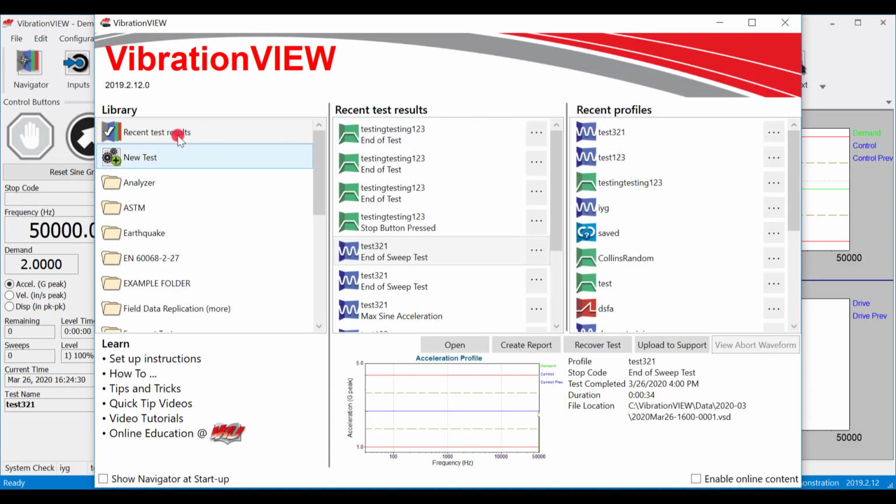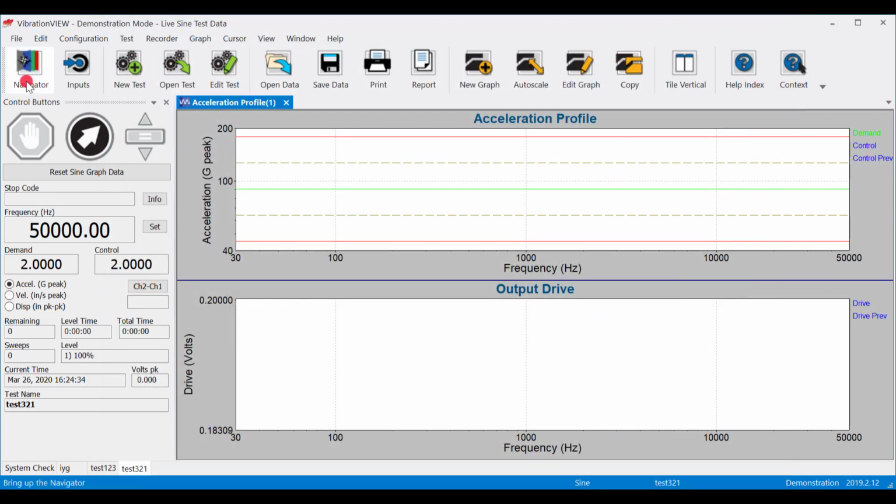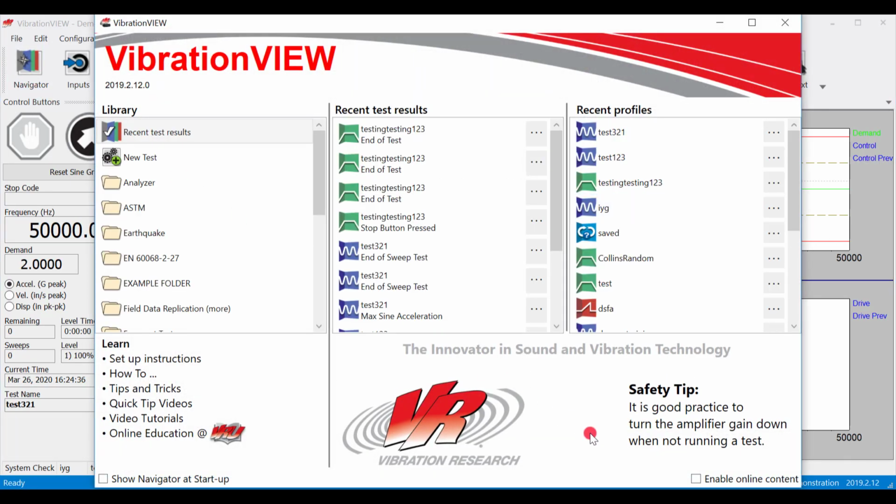And then you can also enable online content, so that will automatically show up right here. Anything that's new that's going on in VibrationVIEW, we're going to have a little banner right there. If you don't like that, you can enable it or disable it.